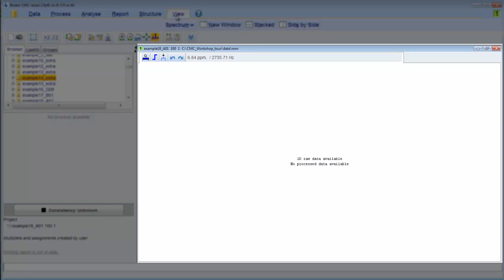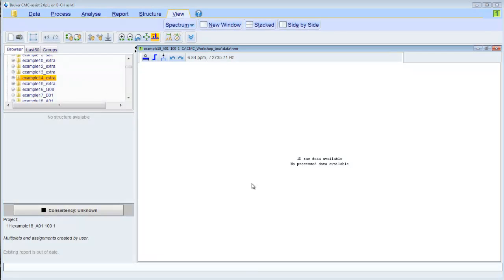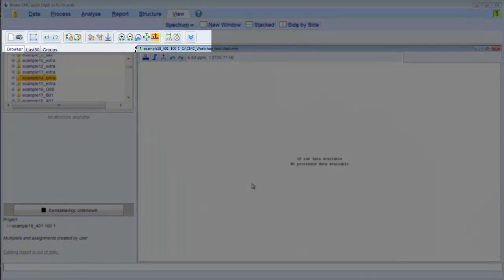The main part of the workflow window is the spectra display area with a few tools on top. You see a redo and an undo button, as well as a button for multiplet definition, integral definition, or zoom options for the library analysis. CMC Assist also includes the typical Bruker buttons for different display options as you know them from Topspin.